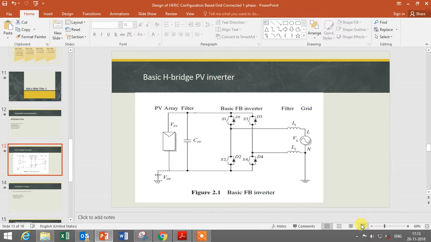There are numerous H-bridge topology based inverters like Herrick inverter, H5 inverter, H6 inverter, H7 inverter, and H8 inverter. Generally, Herrick is used for single phase purposes, and from H5 onwards, we can use these inverters for three phase purposes. So this is the basic diagram for the H-bridge family. Basic full bridge inverter.